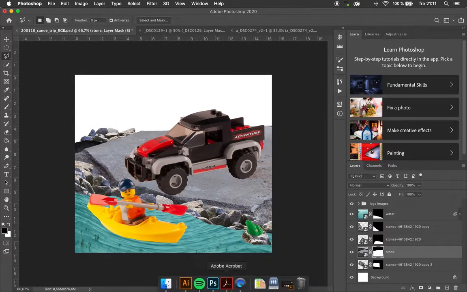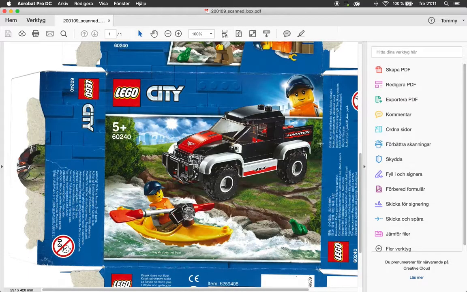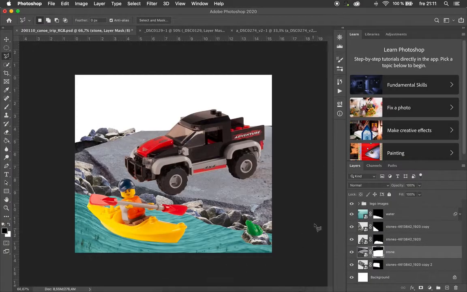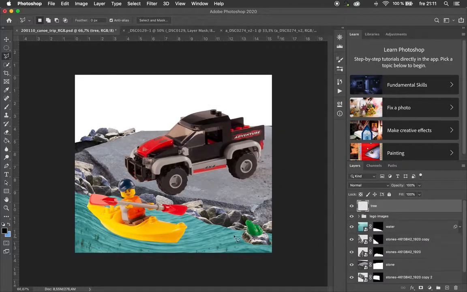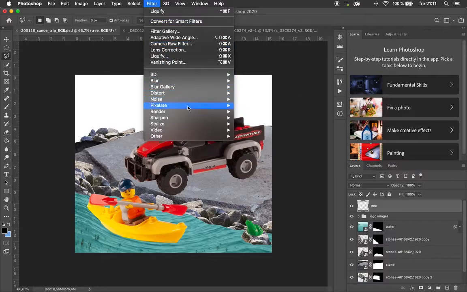There are some trees in this image, here, and here. There's a fantastic filter in Photoshop for that. So I select the Lego Images folder. I want to make a new layer. Command Shift N as in new, and I name this tree. I go for Filter, Render, and Tree.